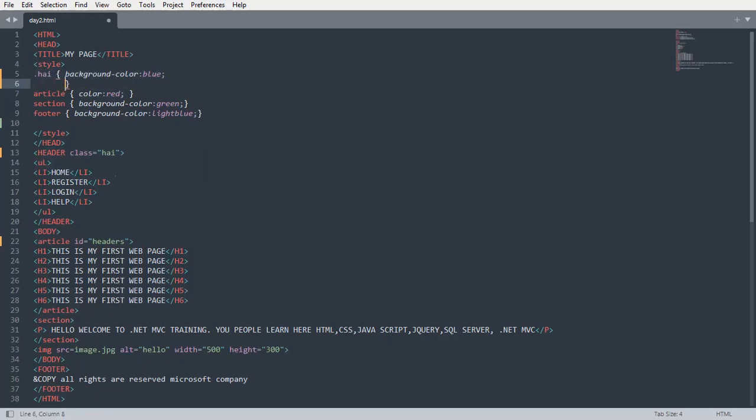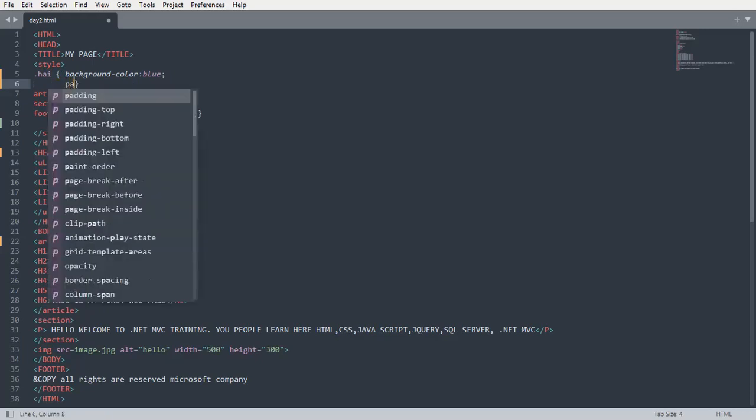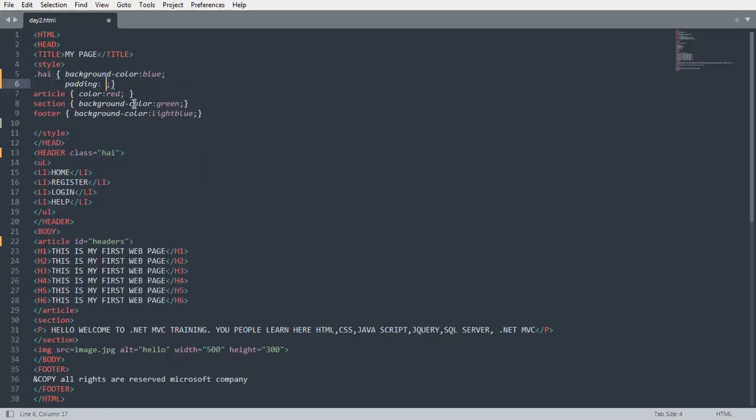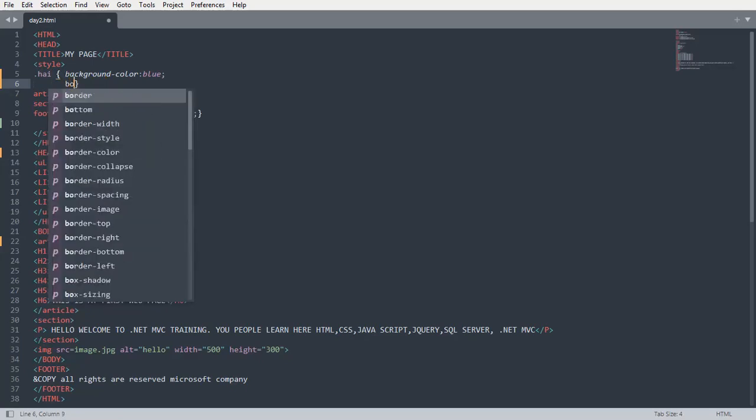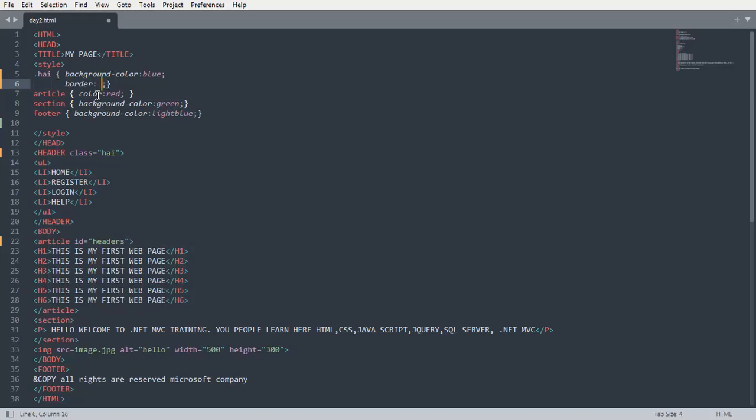So you can represent it as you want to change another thing. After one, padding you have to represent it. Before padding, I want to represent it as border. So for the header, I want to specify the border. So here I want to specify the border.